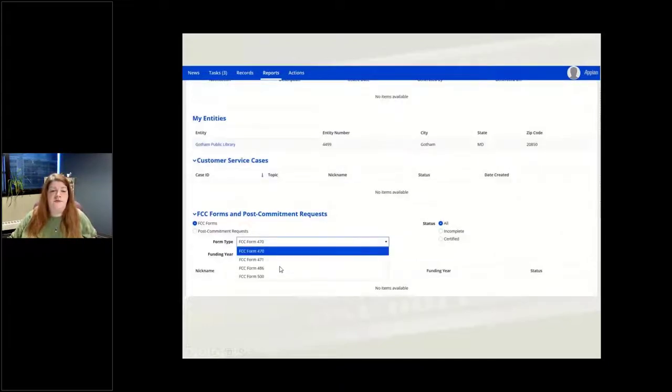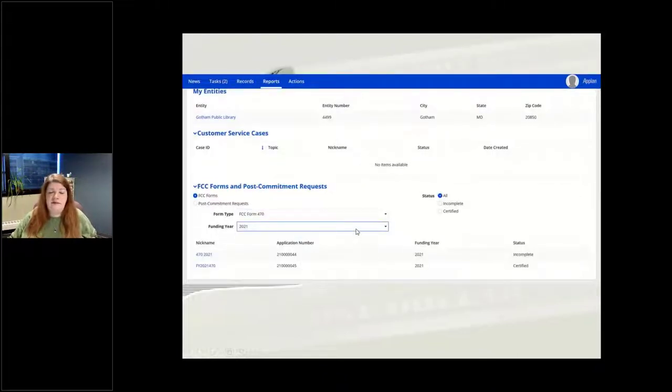You can choose whatever form you want to look up, 470, 471, 486, and then what funding year you want to look at. I did this example here for 2021, and I have two different ones here. And you'll notice over here on the right, the status: one is incomplete and one is certified. Certified means it has been submitted, USAC has it, you're done, you've submitted the form. Incomplete means you started working on it, but you haven't finished it, and it is still there waiting for you to work on, or you didn't get something done, so it hasn't actually been submitted.